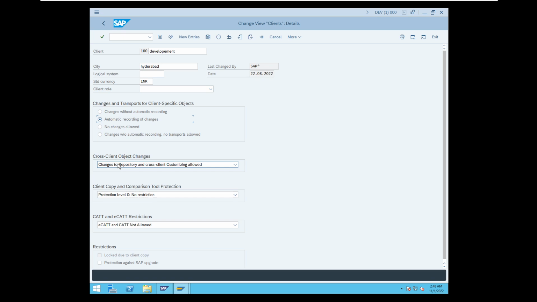So there is no option. If you change any cross-client data, cross-client customizing or repository data, immediately it will prompt for a transport request. Why? You have to move that to quality, quality to production. That's it. Here, your wish. If you select this, it will create a transport request. If you select this, it won't create a transport request. It will allow you to do client-specific customizing changes, but it won't record as a transport request.